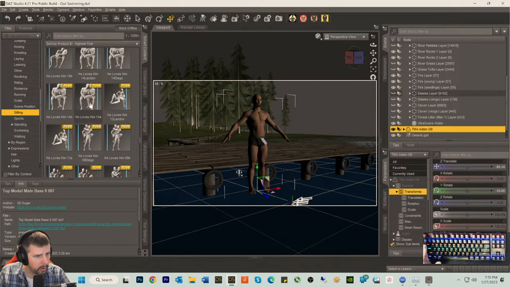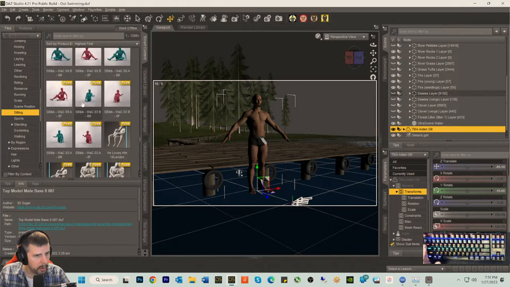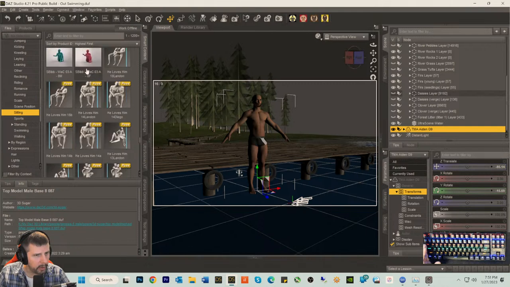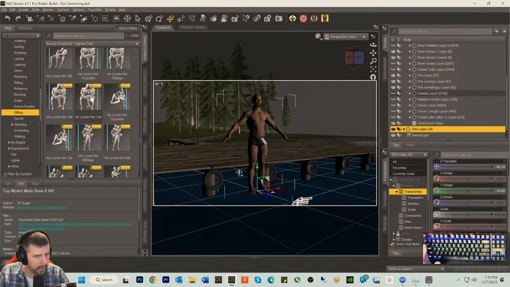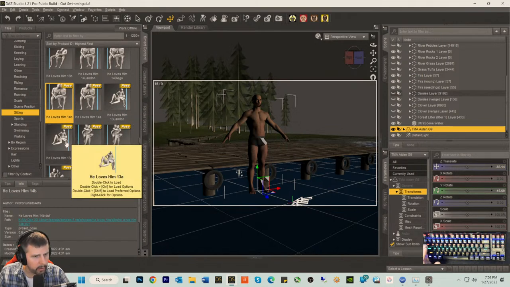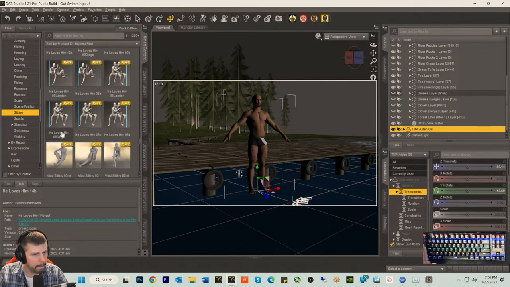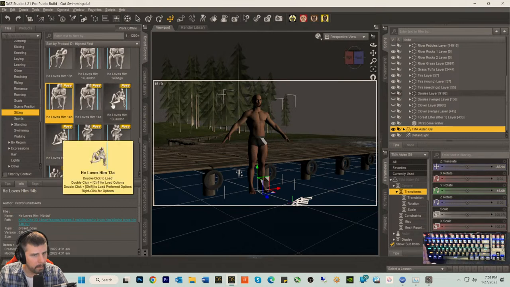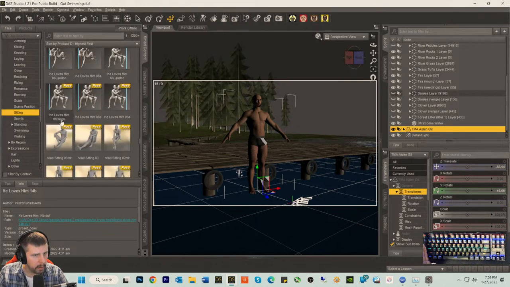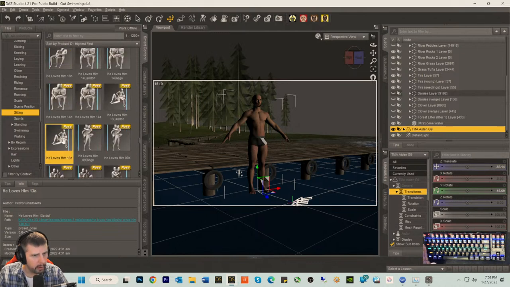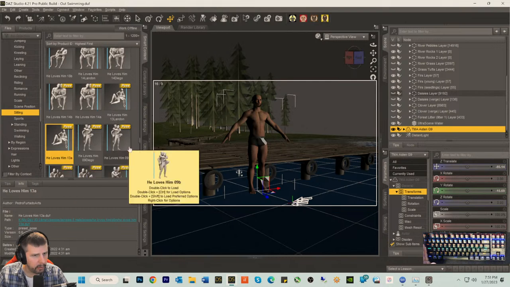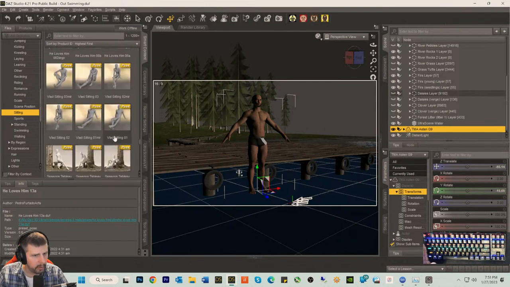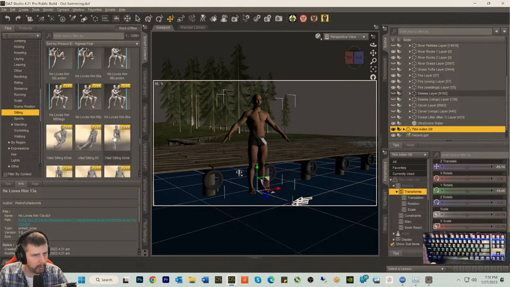Here we go. He Loves Him poses. Now see, they look like they're... This is for Landon. Okay, this is what we want. We could do something like this. I think this looks a little bit better because it's more of an interaction. This is He Loves Him A. Where is He Loves Him B? I don't see B.